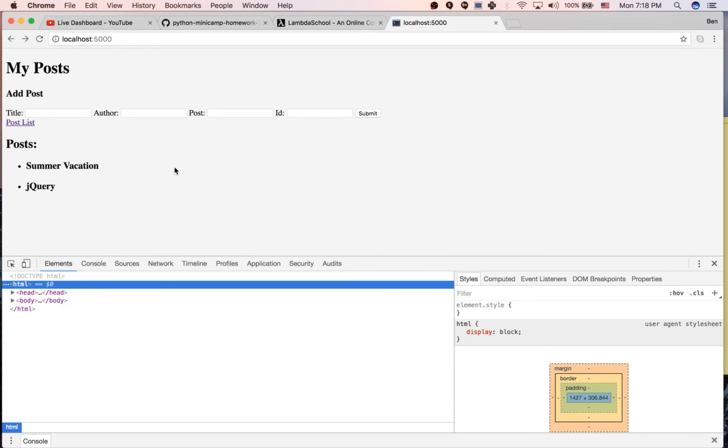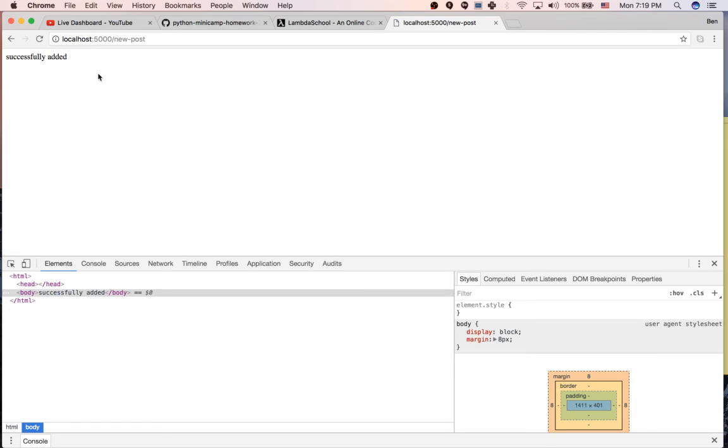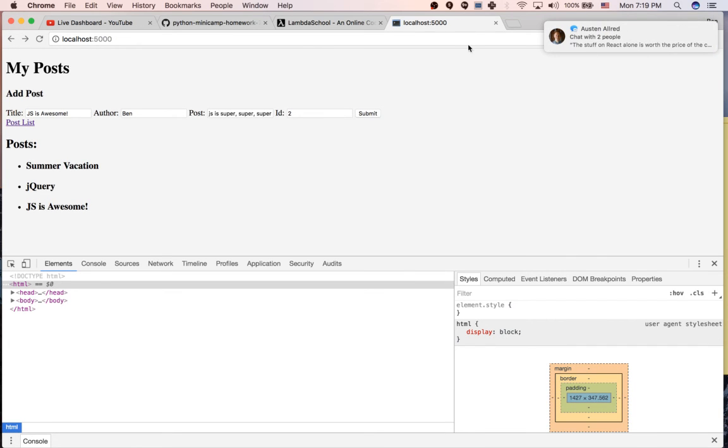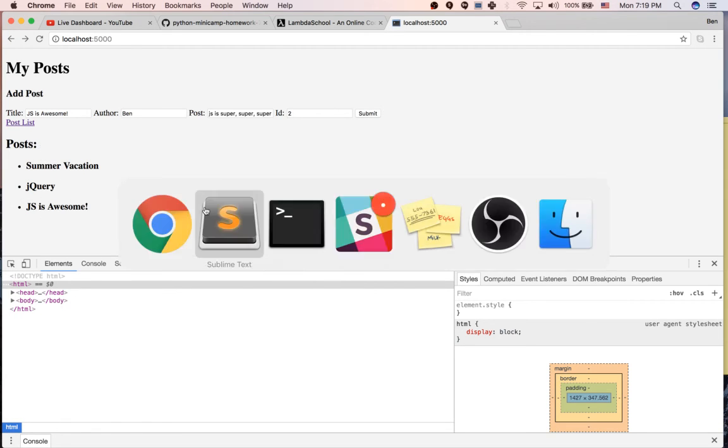All right. Okay. So now we come in here, and here are our titles. We have summer vacation and jQuery. Now if I add in another one, let's call this one JS is awesome, author Ben, post, oh, I should call that body, but I guess it's the post, whatever, but JS is super awesome. And then I'll give it an ID of 2. All right, submit, successfully added. We'll go back, and now we can see it. So now we have 3 of these posts in there.